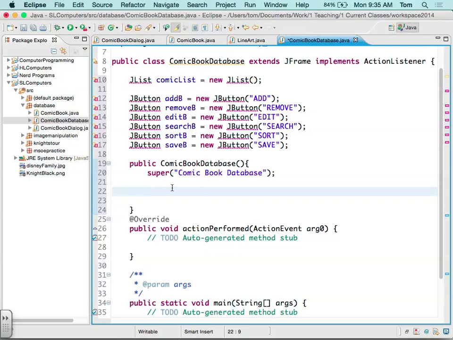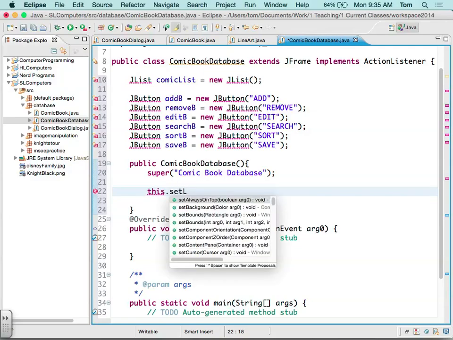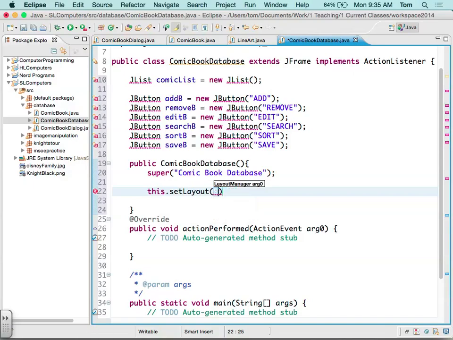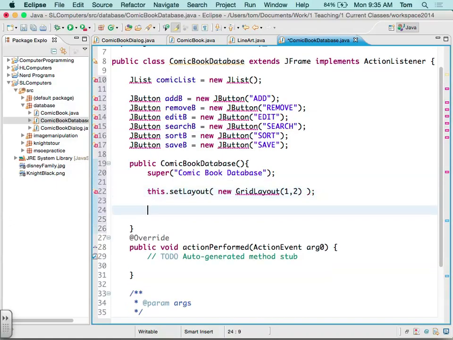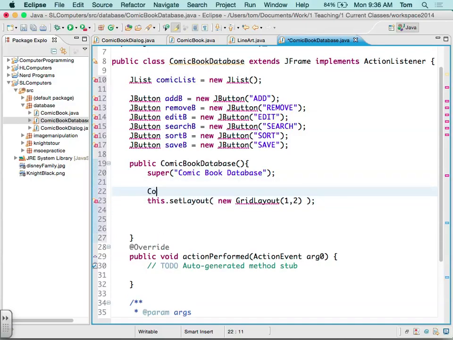Okay. All right, so similar to what we did a little bit ago, we're going to go ahead and set the layout of this thing, and we just said that we want this to have a grid layout, and that goes rows and columns, I believe. So 1 row, 2 columns. I'm sorry. I think I'm messing you guys up. So what we normally would do here is make a container.